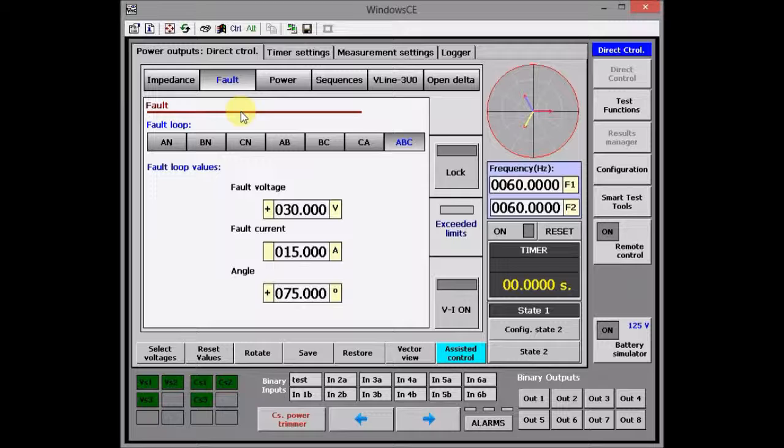The next tool is fault, which allows the operator to insert the desired fault values: the fault voltage, the fault current, and its phase angle. Then these fault values will be applied to the different fault loops just by selecting them on the screen.